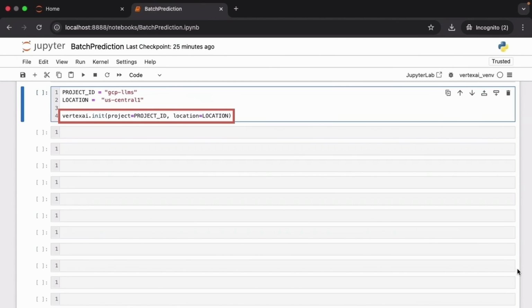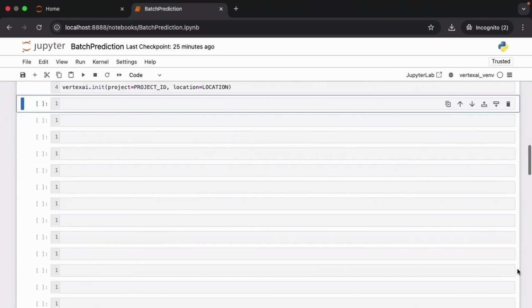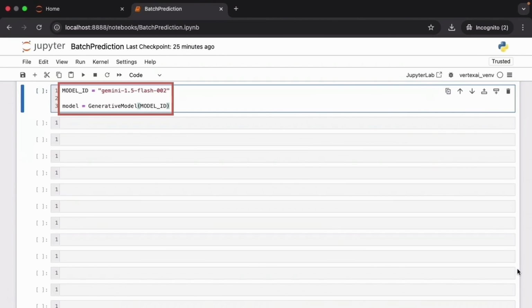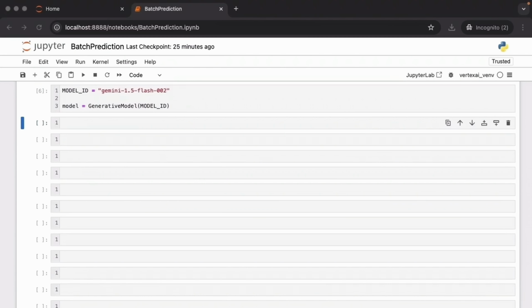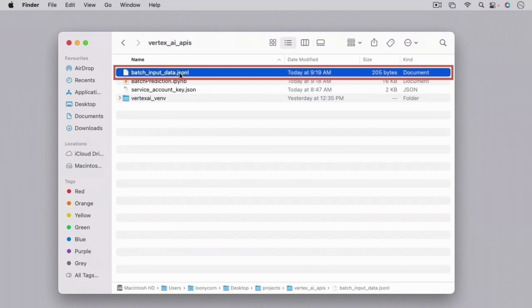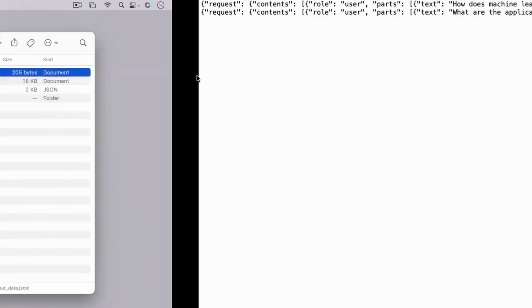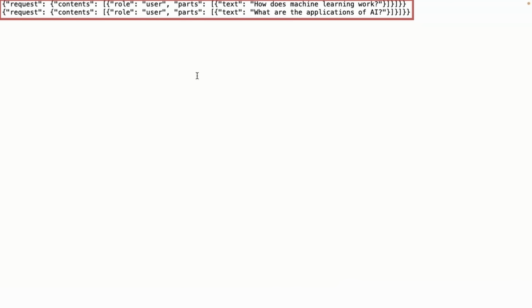Let's initialize Vertex AI as usual with our project and location. Next, I specify the model that I'm going to use. Let's use the Gemini 1.5 Flash 002 model. The input to our batch prediction job is in the form of a JSON-L file. This is a JSON lines file. And here is what my file looks like. Every line in this file is a separate request that we'll make to the generative model.